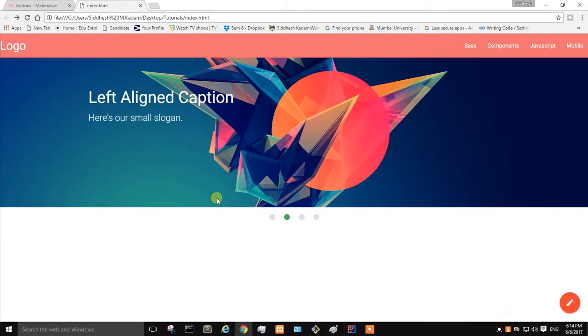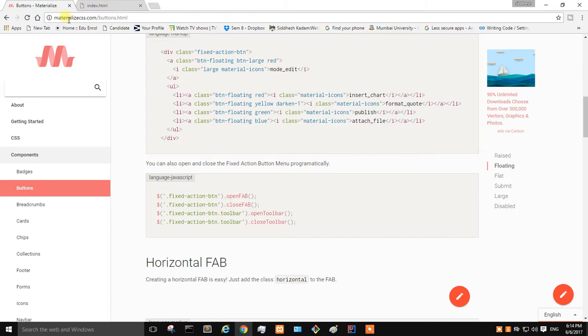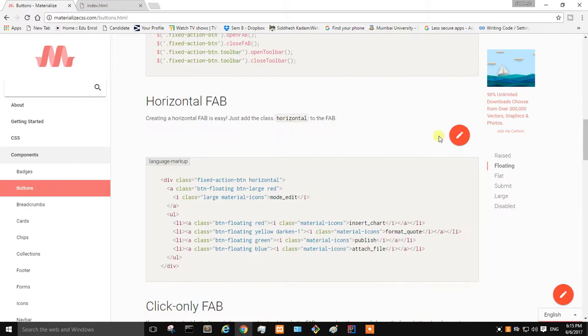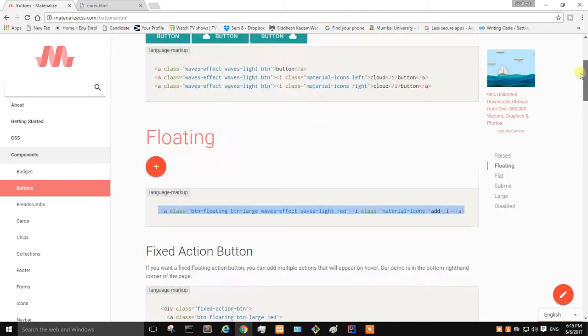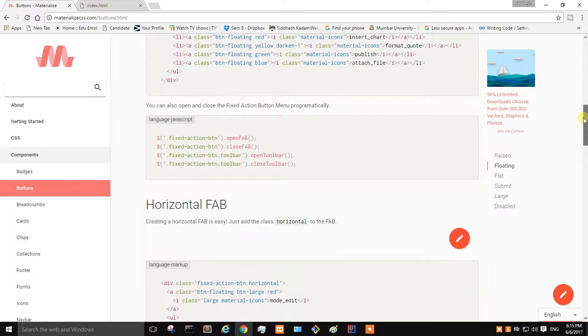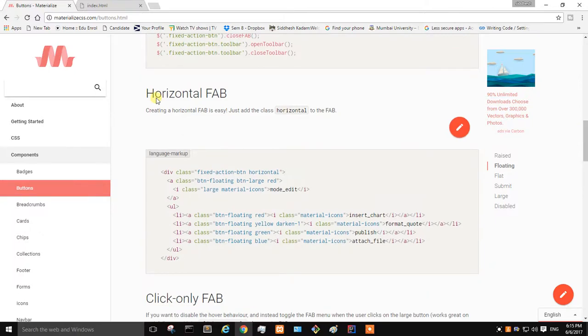So first of all, open a new tab, go to materializecss.com. On the left hand side, you can scroll to the components, and inside the components you can find buttons. As soon as you click buttons, you can scroll down, you will find a whole lot of options such as floating or the raised. So we are gonna scroll down and find this horizontal fab. As you can see, horizontal fab. So we want to create this button, so just copy this code inside the horizontal fab.